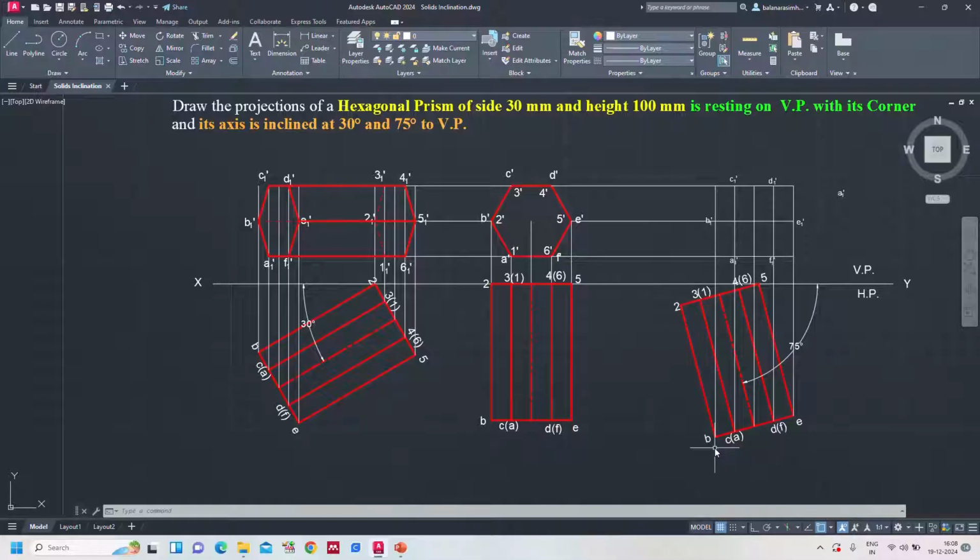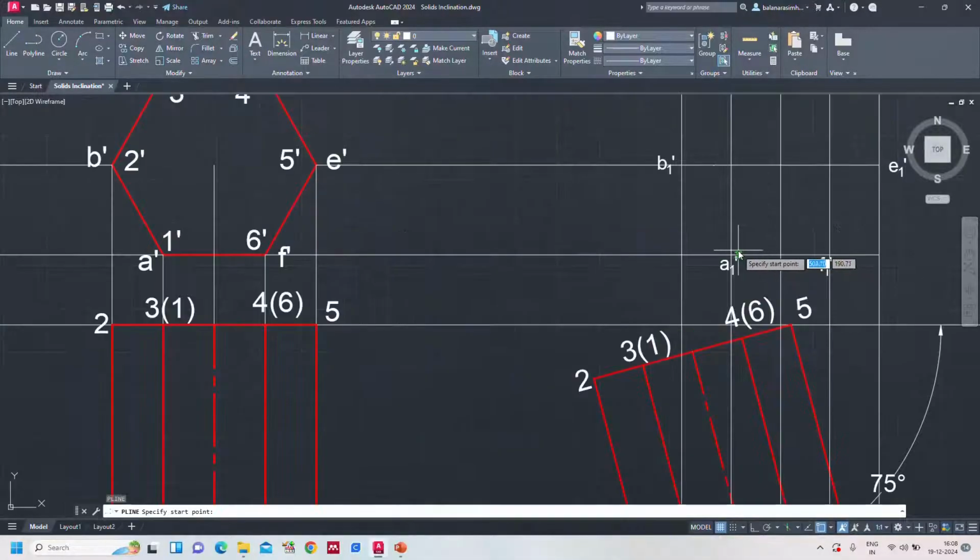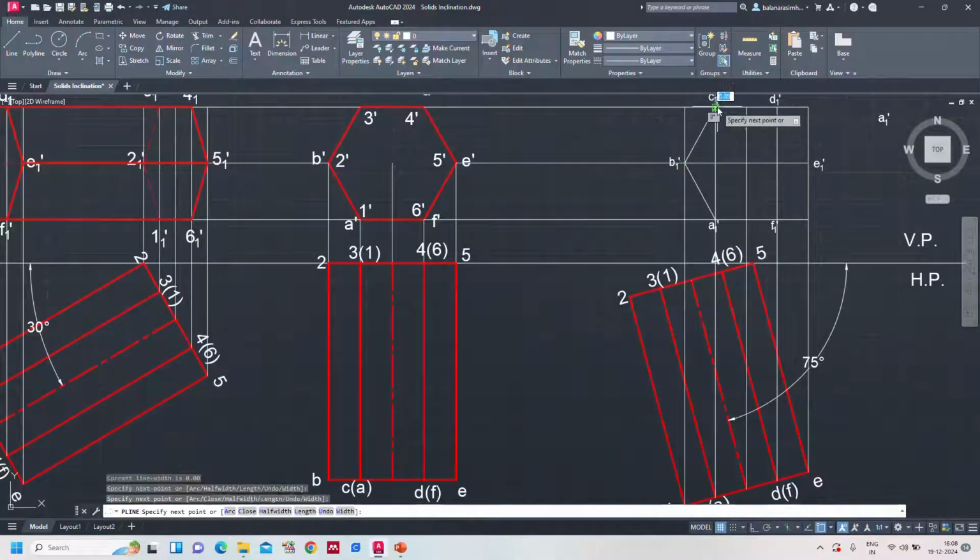There is no hidden part in the front base. So take the polyline: A to B, B to C, C to D, D to E, E to F, F to A.